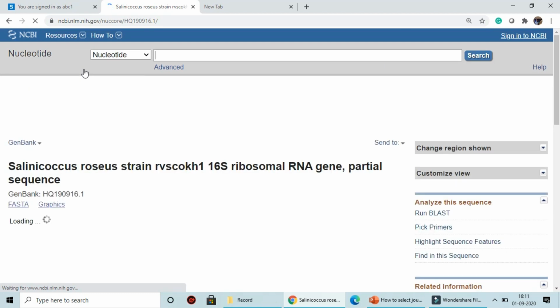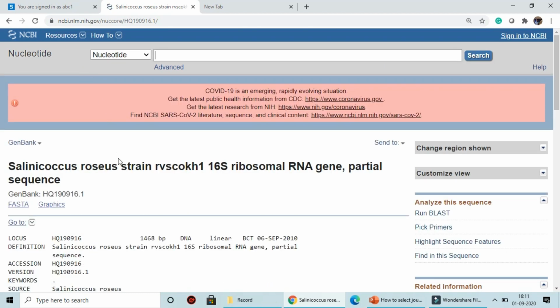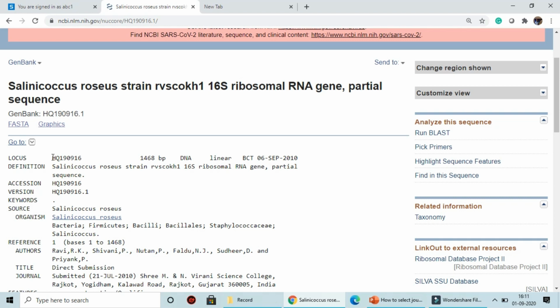Now you can find all the details of this sequence. The SSN number HQ190916 has 1468 base pairs, molecule type is DNA, topology is linear, GenBank division is bacteria, BCT, and the last modification date was 6 September 2010.